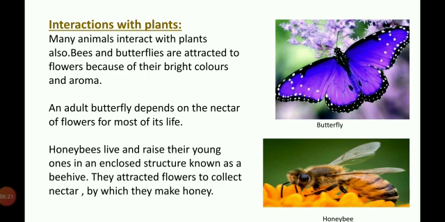Second example is a honeybee. Honeybees suck the nectar from flowers and collect it in the honey stomach. When the honey stomach is full, the bees return to the beehive and spit it out in the cells of the hive. Once the cells are full, they are sealed with beeswax. After a few days, this nectar thickens and changes into honey.